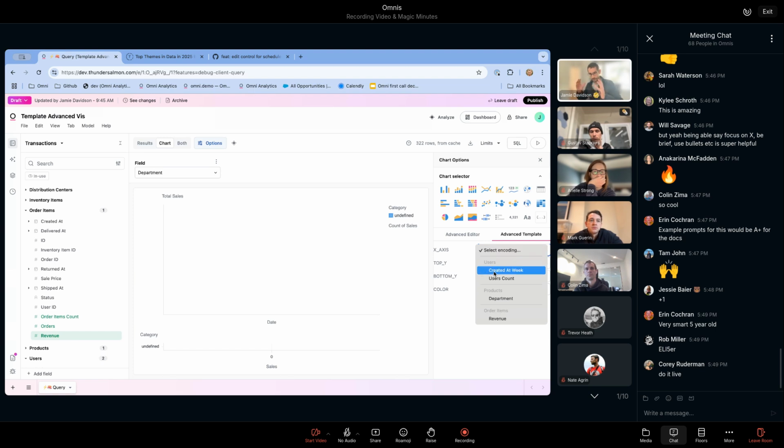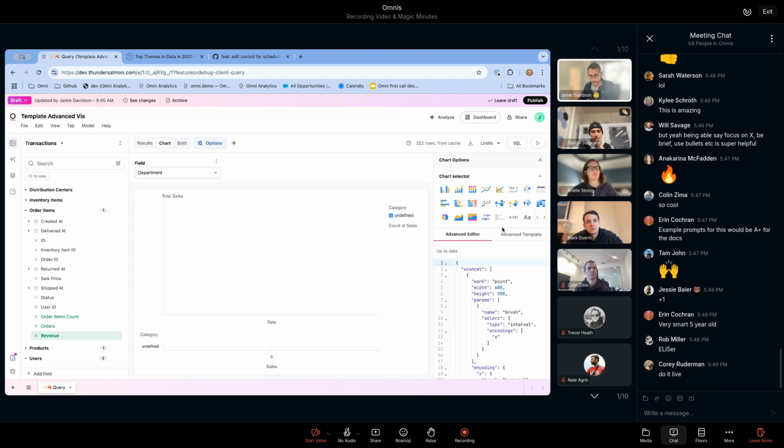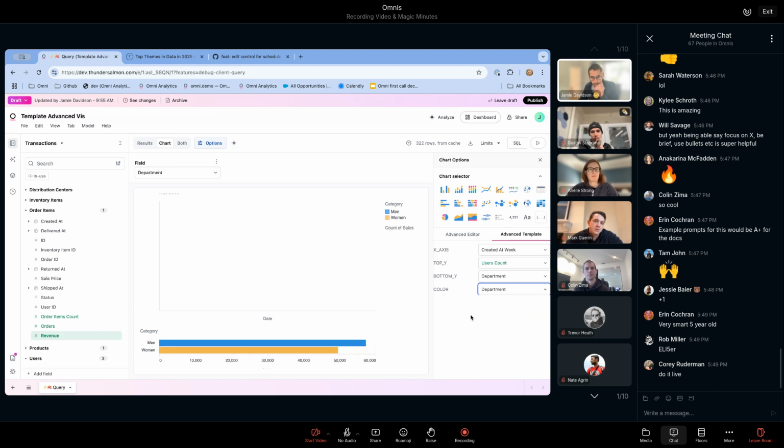You can apply the fields that are present. Sorry, I didn't show, but I've got a query with weekly, department, and two measures. You can apply the fields present inside the given query to the actual config, and then we construct a rendered config for the specific template. So just to show you what this looks like, you can select all of these things, and what it's doing underneath the hood, color is supposed to be department.